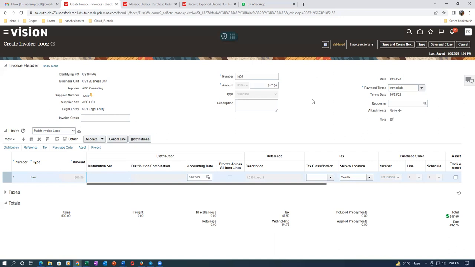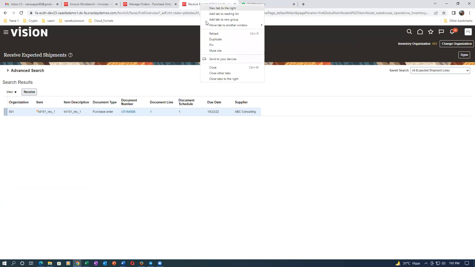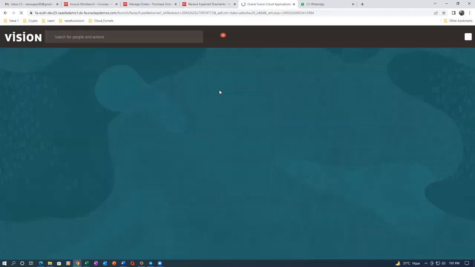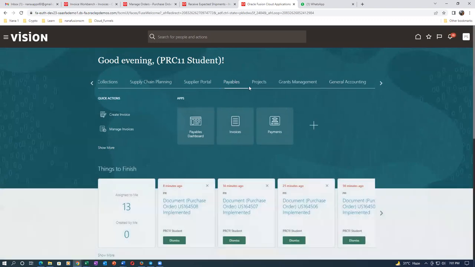The next topic is pay on receipt. As soon as you receive, you have to make a payment action. This is called pay on receipt. So I will now go to Payables and then go to Procurement. So the next topic is pay on receipt.